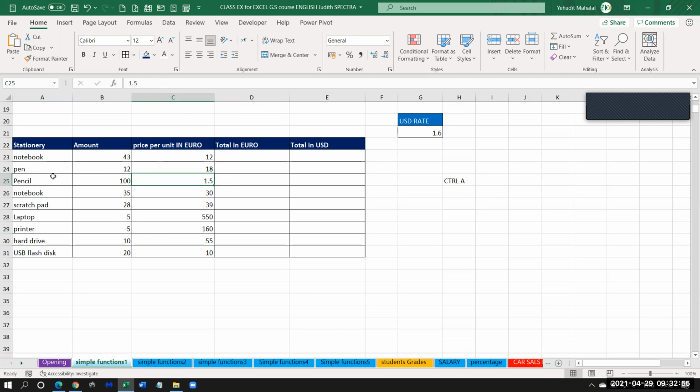And now I want to calculate. I want to calculate the totals in euro. In order to calculate the totals in euro, I need to multiply the amount with the price, because each notebook costs 12 euros. 43 notebooks will cost 500 something.